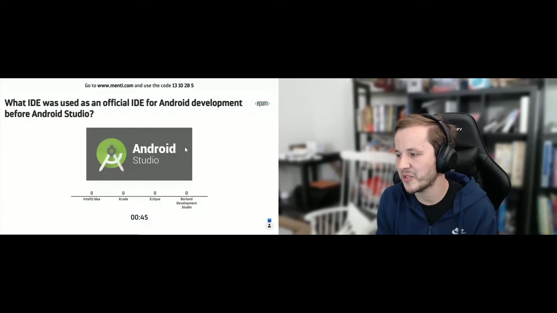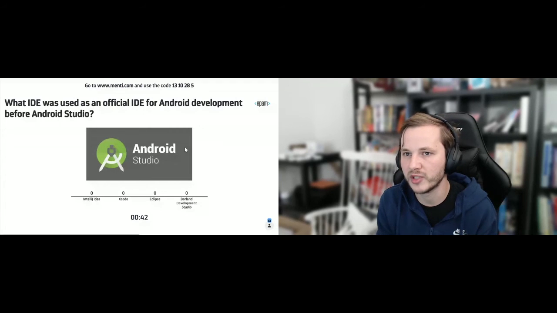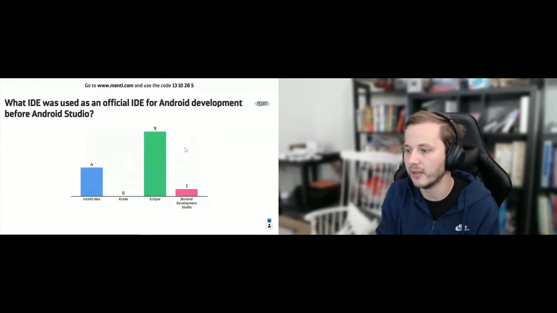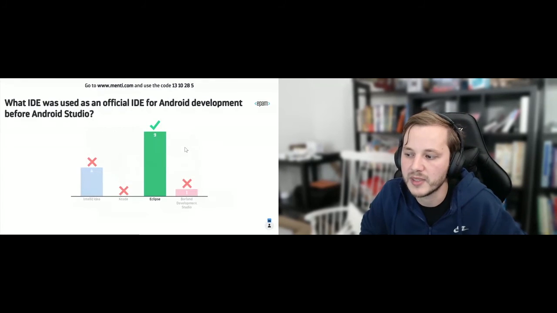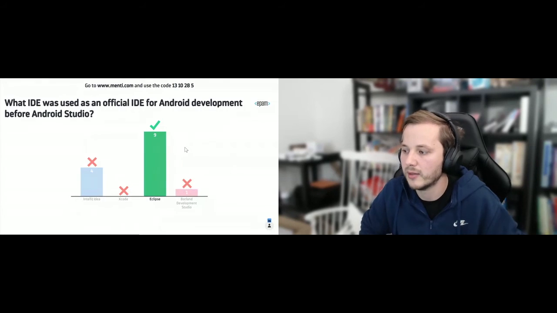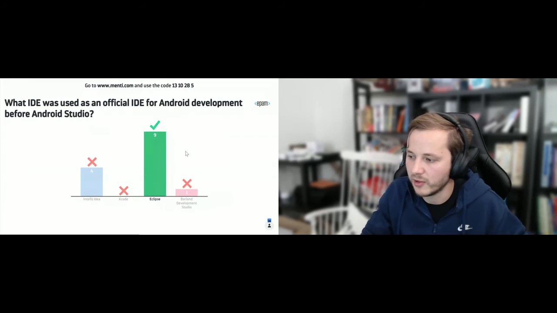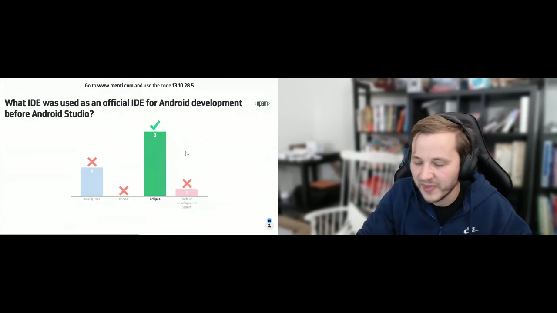But Android Studio is much more versatile. It has better autocompletion, and yes, it was Eclipse. It was officially supported by Google. They developed an official plugin for Eclipse. It's called the ADT plugin, Android Development Tool plugin. You could use IntelliJ IDEA before Android Studio came out, but it wasn't an official and recommended way of doing things. So yeah, Eclipse was the thing before, and it's definitely not Xcode.